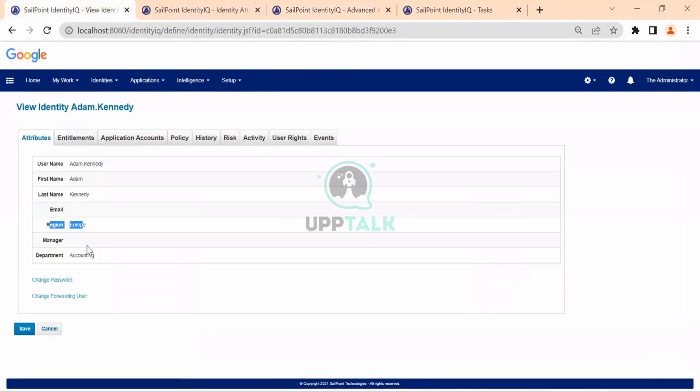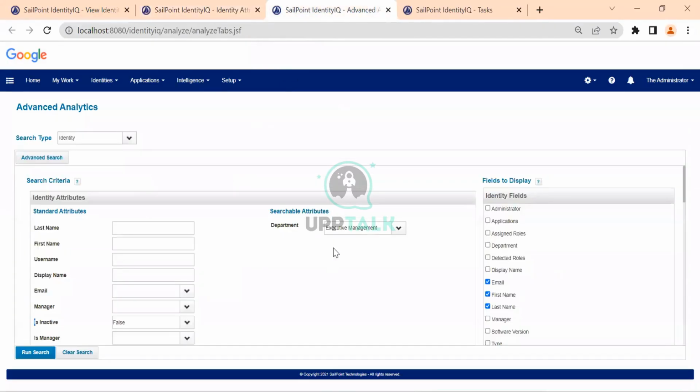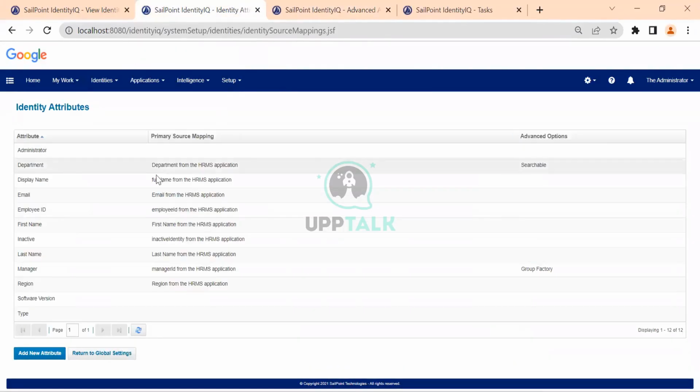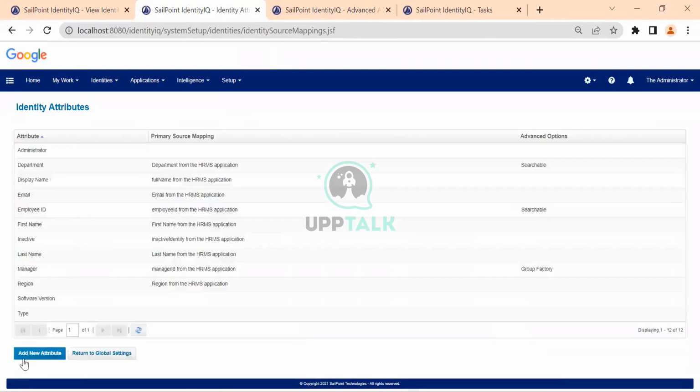Now we were trying to map this manager. For that reason, we have this employee field that we created in order to perform a search. SailPoint says that you need to define those attributes as searchable. When they are stored in a separate column, only then can I make a search. Here again, this employee we need to make searchable.